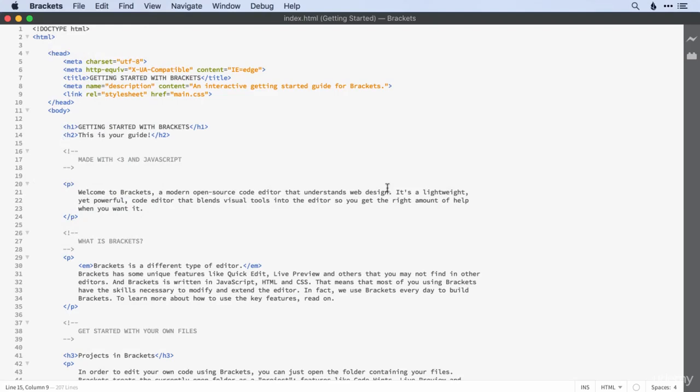But there we go. You now have Chrome and Brackets, which are the only 2 bits of software that you need for this course. And we'll start from an empty page on Brackets in the next lecture. See you there.